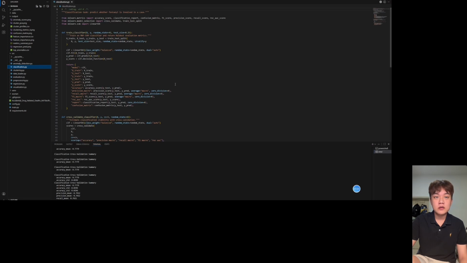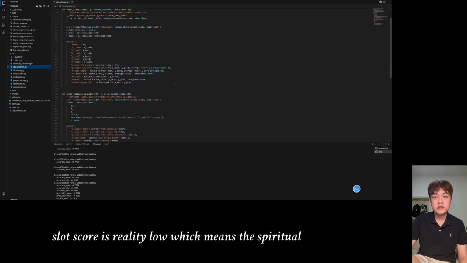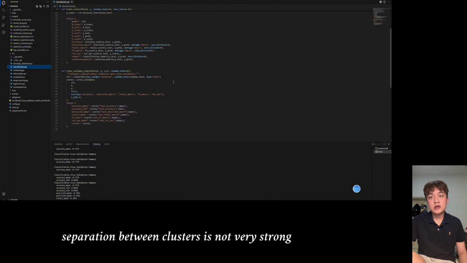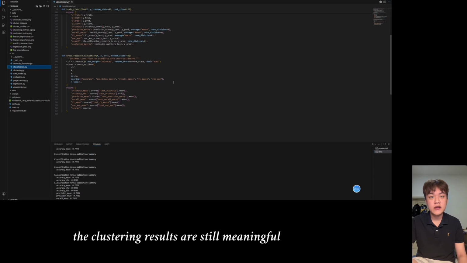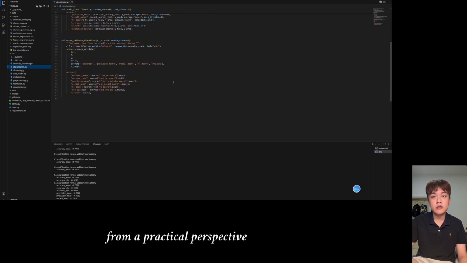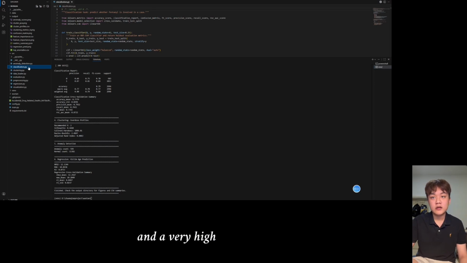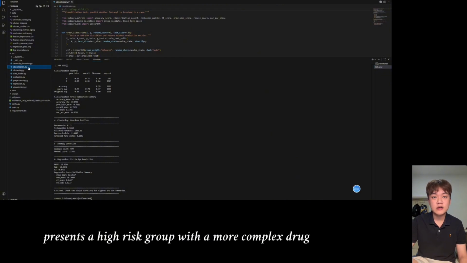Although the silhouette score is relatively low, which means the separation between clusters is not very strong, the clustering results are still meaningful from a practical perspective. Cluster 1 contains the majority of the cases with a lower average number of drugs involved. Cluster 2 is smaller, but it has a much higher number of drugs per case and a very high proportion of heroin involvement. This suggests that cluster 2 represents a high-risk group with more complex drug combinations.